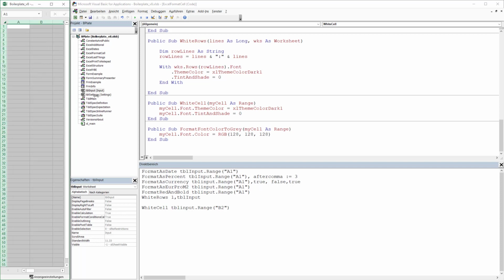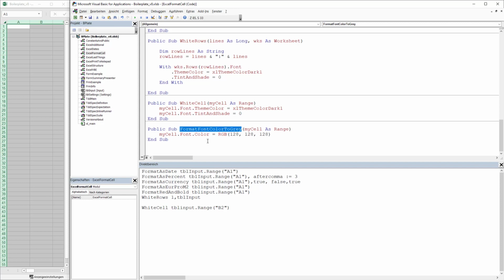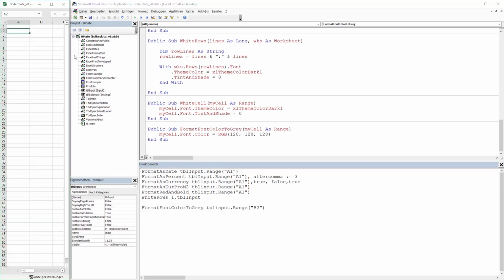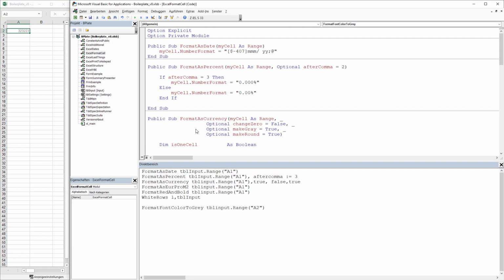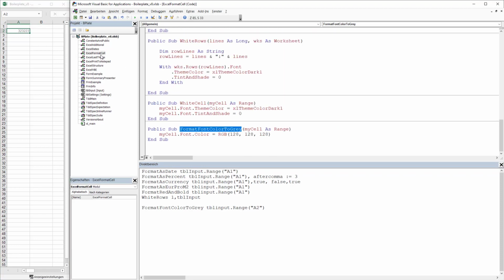Continuing with the next one after white cell. The last one is format font color to gray. Format font color to gray, let's say here. Let's say A2, and it looks a bit gray and nice. So pretty much this is all about the format cell.